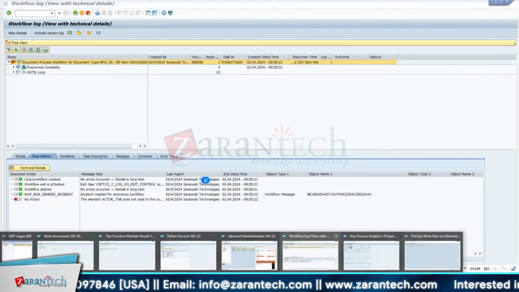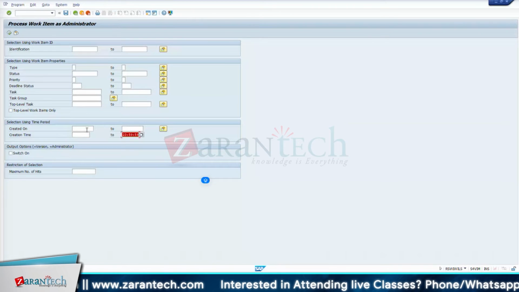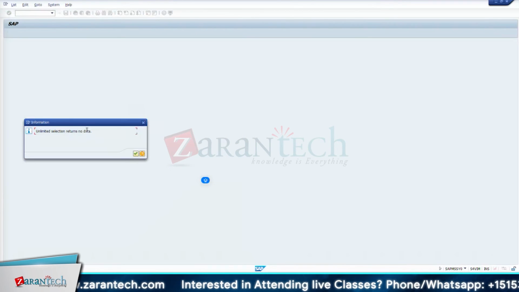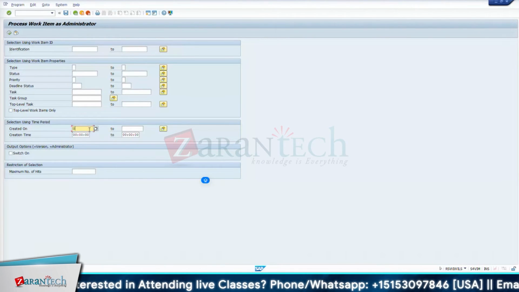So if we want to reprocess a failed workflow ID, which means, let's say I haven't maintained some user in Kova, and then the workflow may restart once the job is run, right? Before that, I want to reprocess the failed workflow ID. How do I do that?